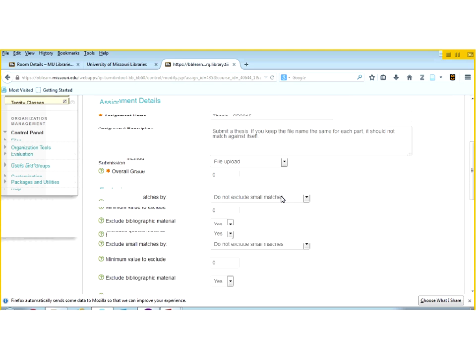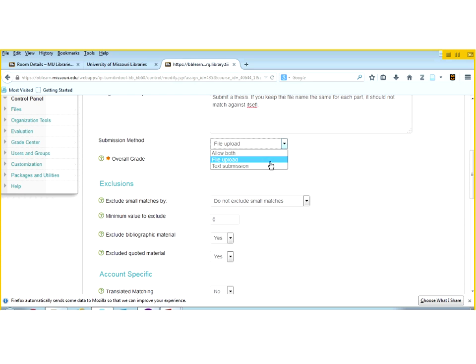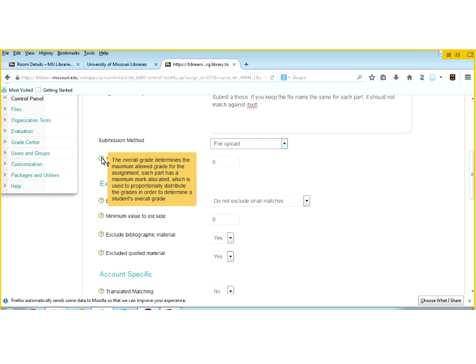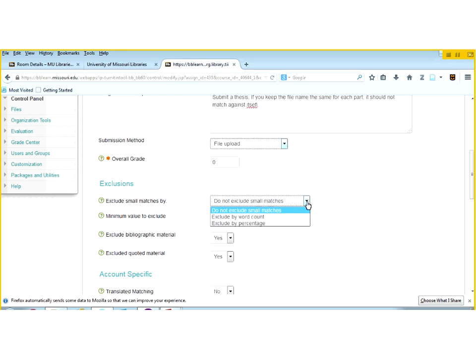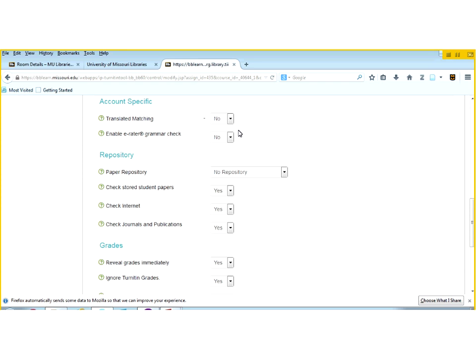If I wanted to modify the form, can you all see this? I gave it an assignment name, a description. Your submission method can be file upload, text submission, overall grade. I don't know what that is. Do not exclude small matches. This is where you can exclude by word count, by percentage. You can exclude bibliographic material, and you would probably want to exclude quoted material. I didn't do anything with translated matching or this grammar check.